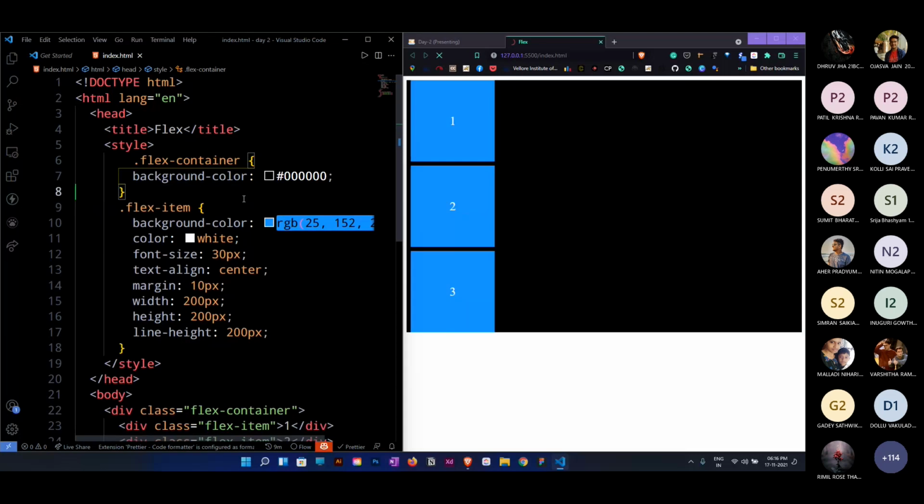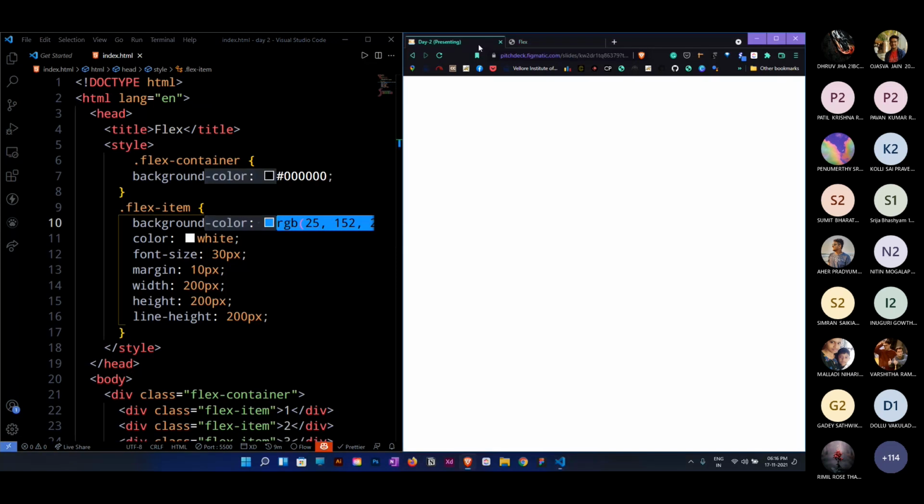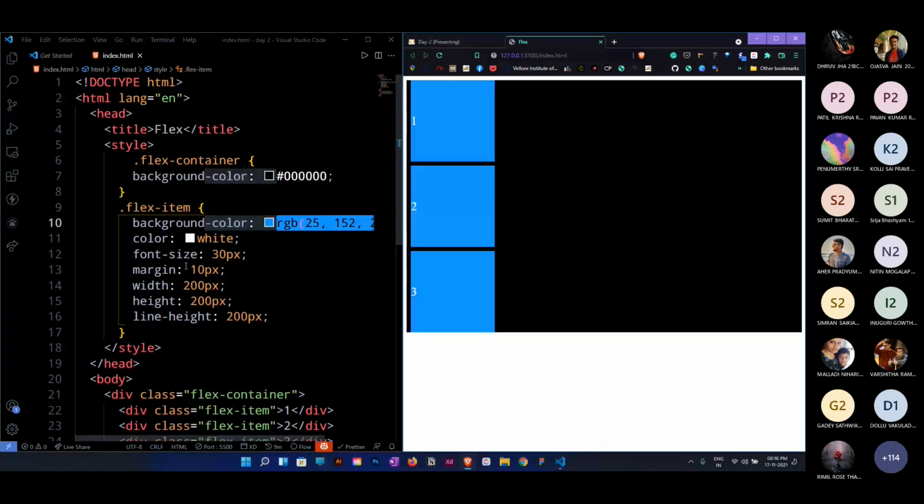Let me just remove the flex properties. So if you observe, I haven't done anything. I just gave the black background for the container and blue background for the boxes, as mentioned in the presentation. And I just gave a height and width for the inner boxes just to show them clearly. And I gave them a line height of 200 to center the elements vertically. Let's say if I uncomment this particular line, if you observe, they go to the center vertically.